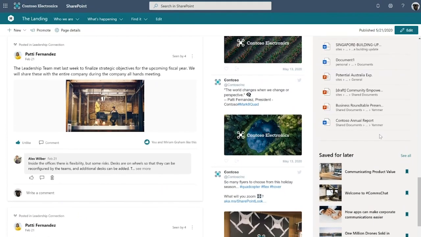Now, this home site, because it is just a communication site, was super easy to put together. But a home site is a very special communication site. You can think of it this way. It comes with all the advantages and capabilities of a modern communication site, but with some added superpowers. So what are some of those superpowers?